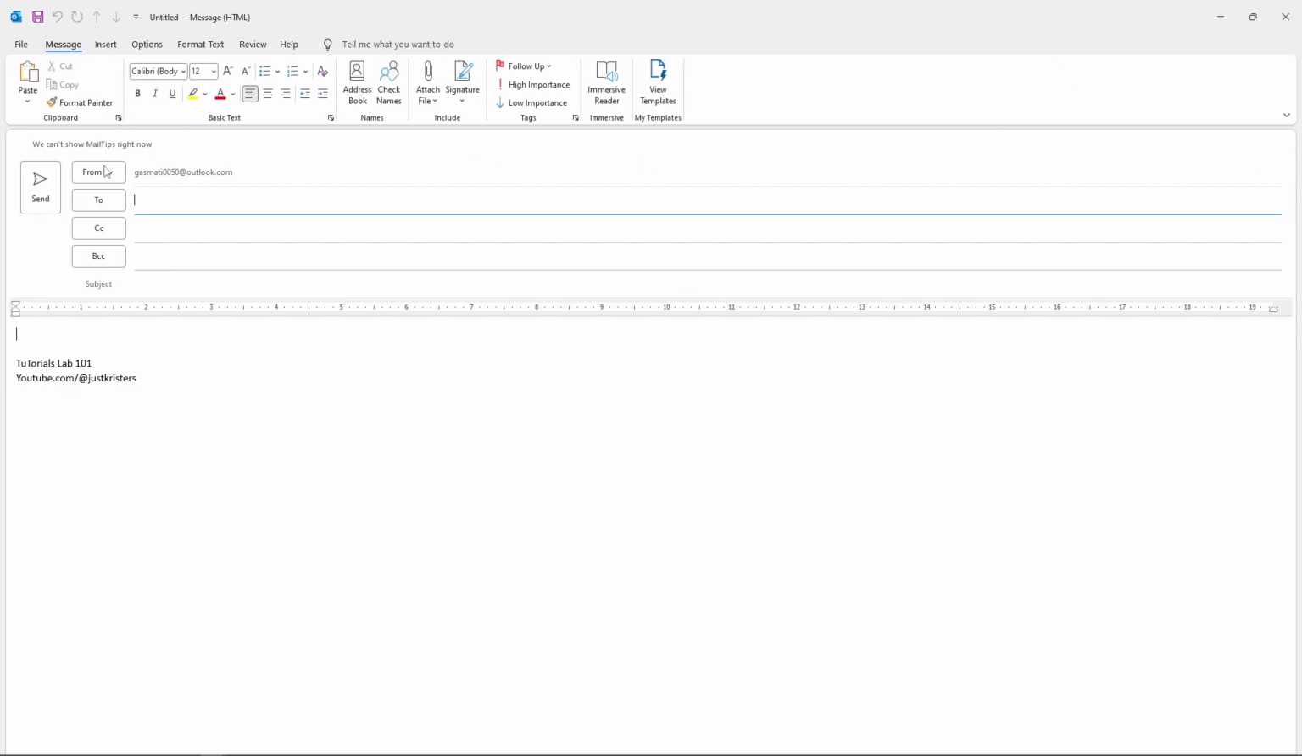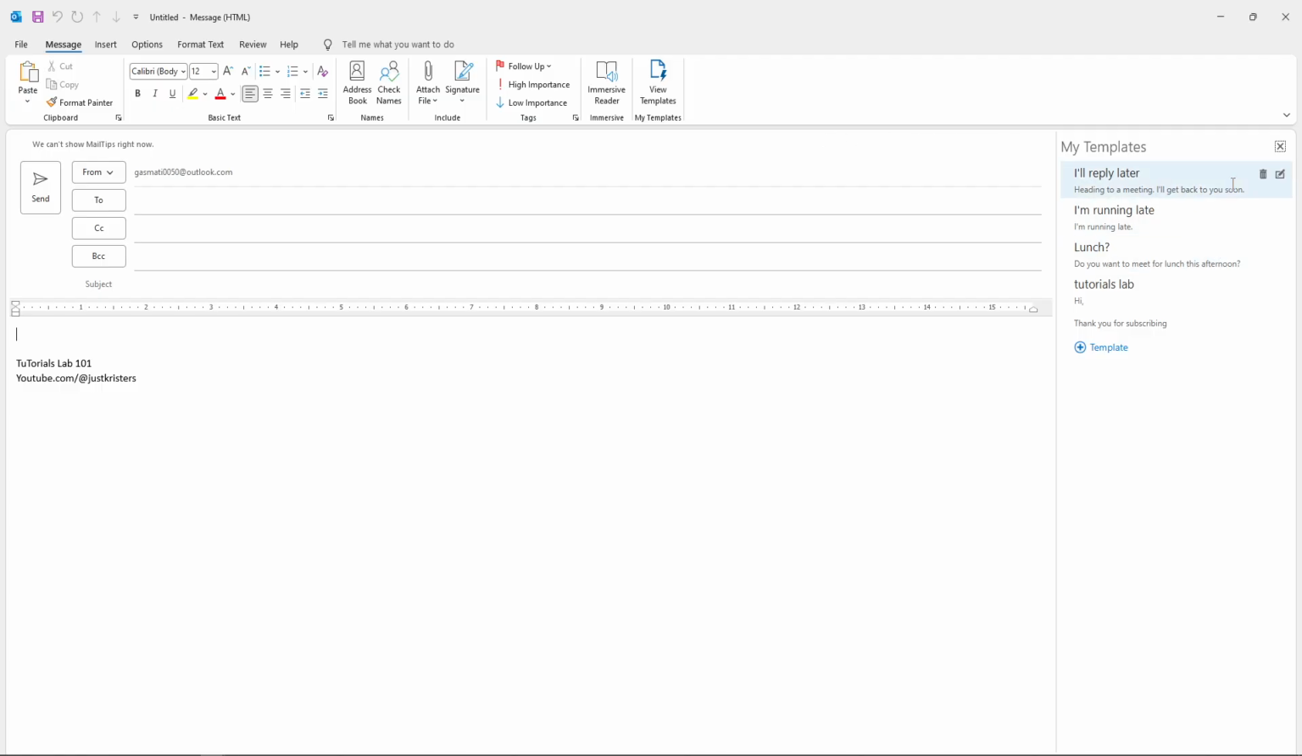Now that you're in the email composition screen, direct your attention to the top part of the window where all your tools and menus are located. Make sure you're on the Message tab, which is usually selected by default. From here, look for a button labeled View Templates. Click on it. This will open a right side panel that displays all your saved templates and gives you the option to create new ones. This is the main hub for managing everything related to email templates in Outlook.